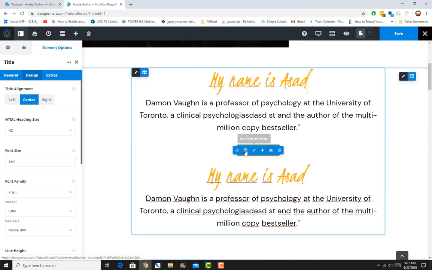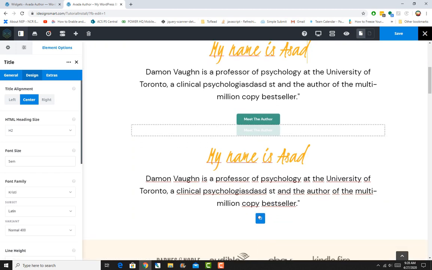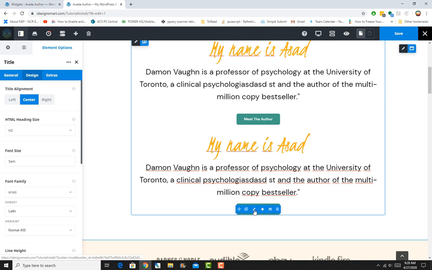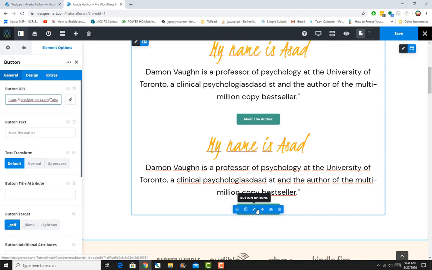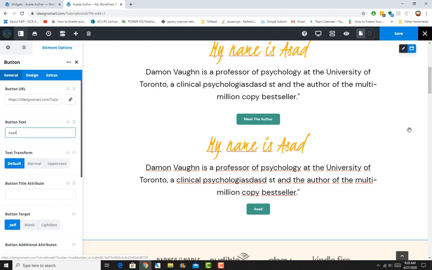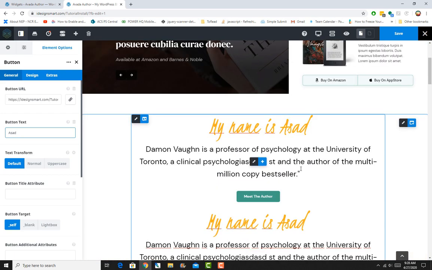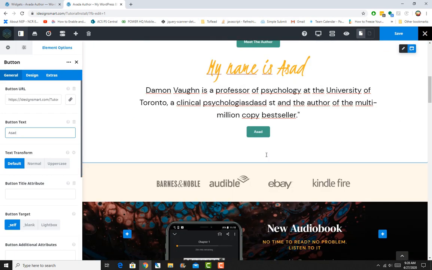I want to clone the button as well, and I will want to just drag it after the content right there, and I want to edit this button and change this button URL to something else, and instead of meet the author, it's say okay. So that's how you do that. Again, if you have a layout already built up, it's really quick to just change the content like that.